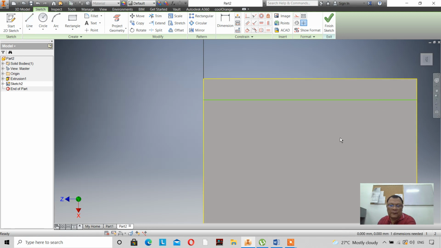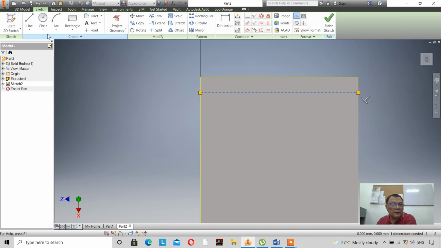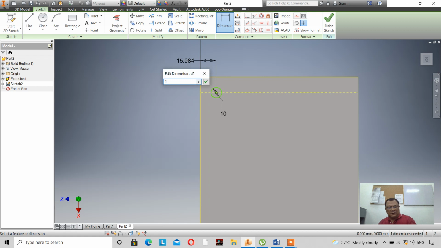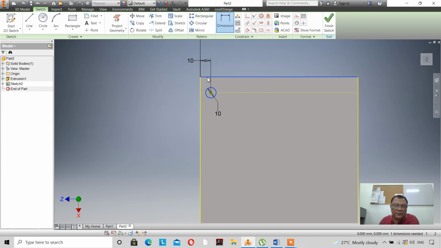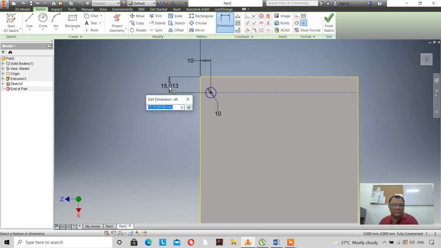Okay. And then let me change my line into a construction line. There you go. Now let me draw a circle here. Let's say make this one 10. I will dimension my circle from that edge to that edge here. Let's say make this one 10 again. And from that edge to that edge, also a value of 10. There you go. So my drawing now is fully constrained. Okay?